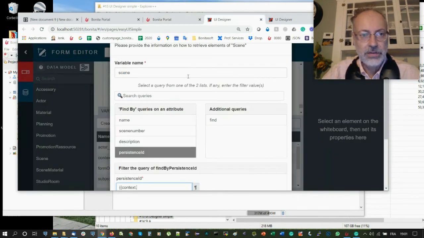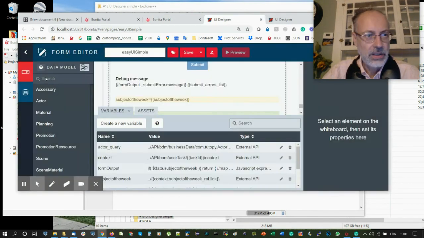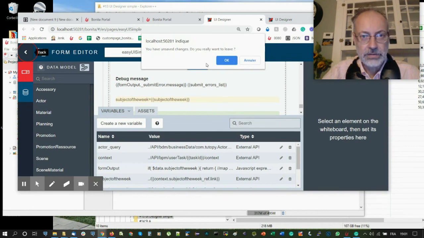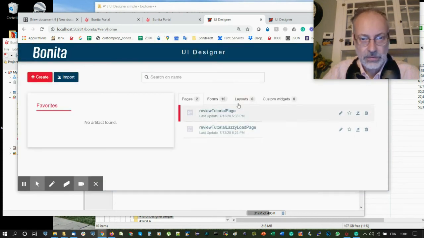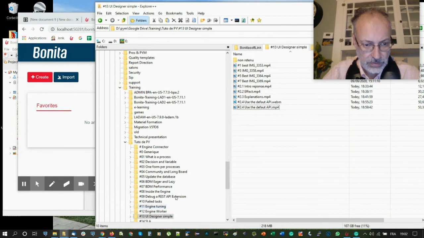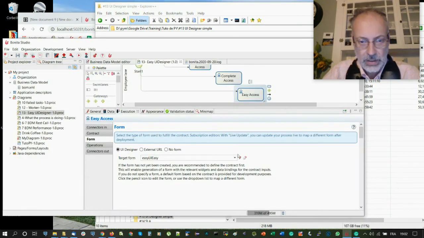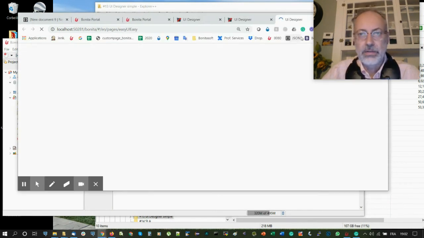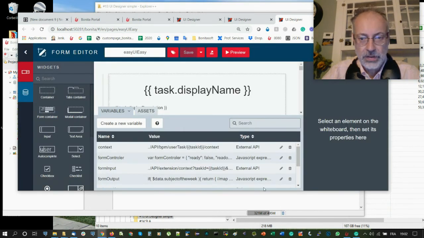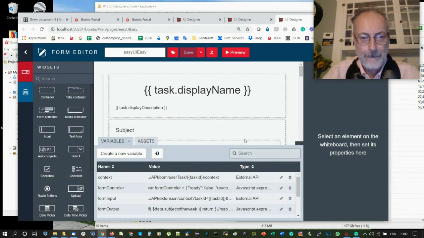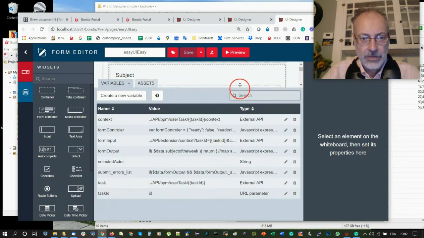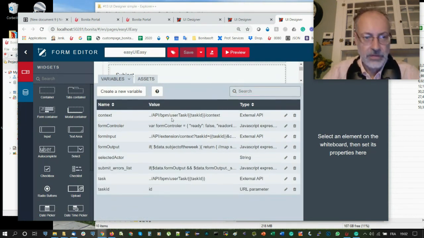And now have a look at the magic behind the scenes. I don't want to save that, so come back here. No, sorry, I want to come here. Here is what I look for. Look, my UI designer part now. That's all the variables I have, you see?